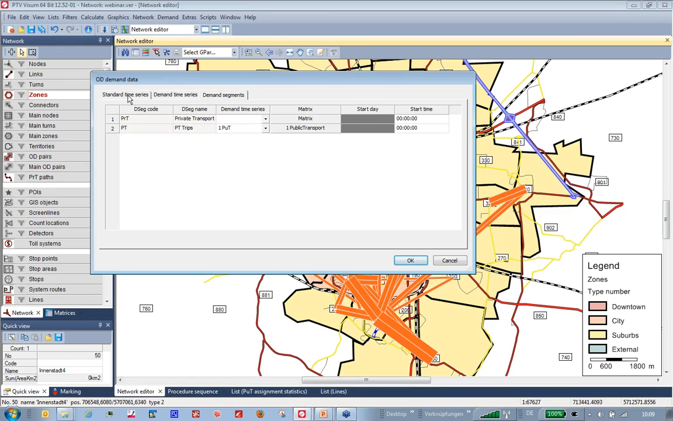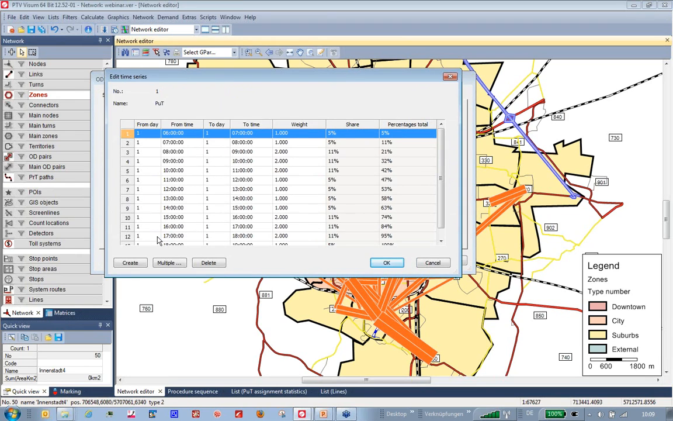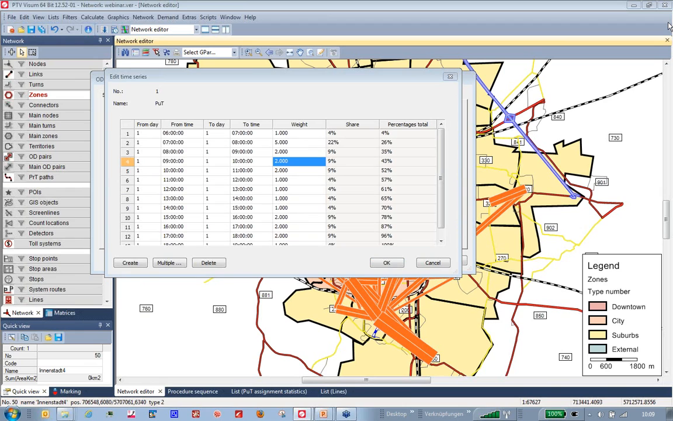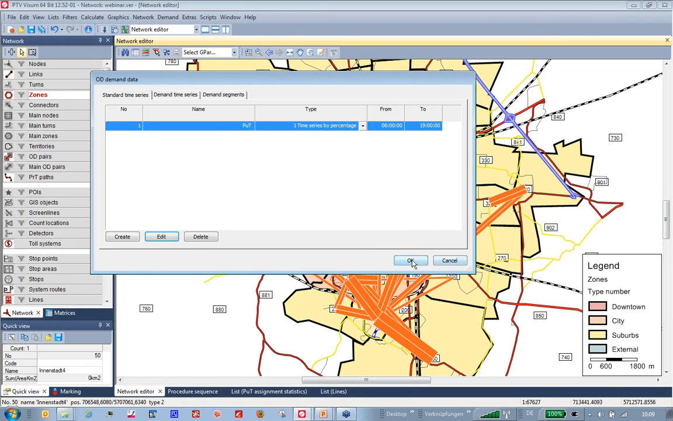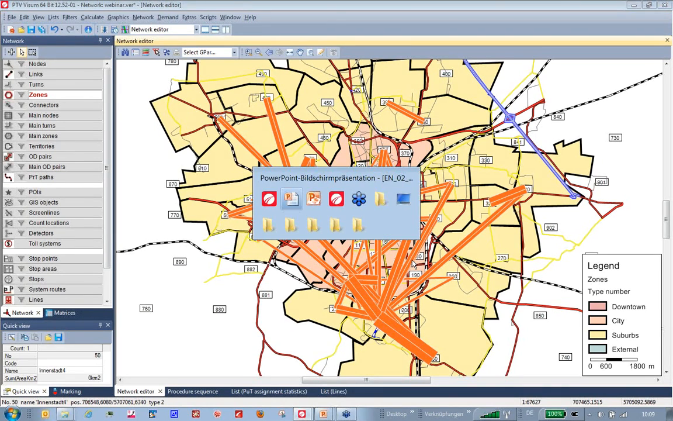And then we can define a time series for this demand. And in this time series, we can define, for example, the morning peak or the evening peak. Once we have done this, we are ready for the assignment.